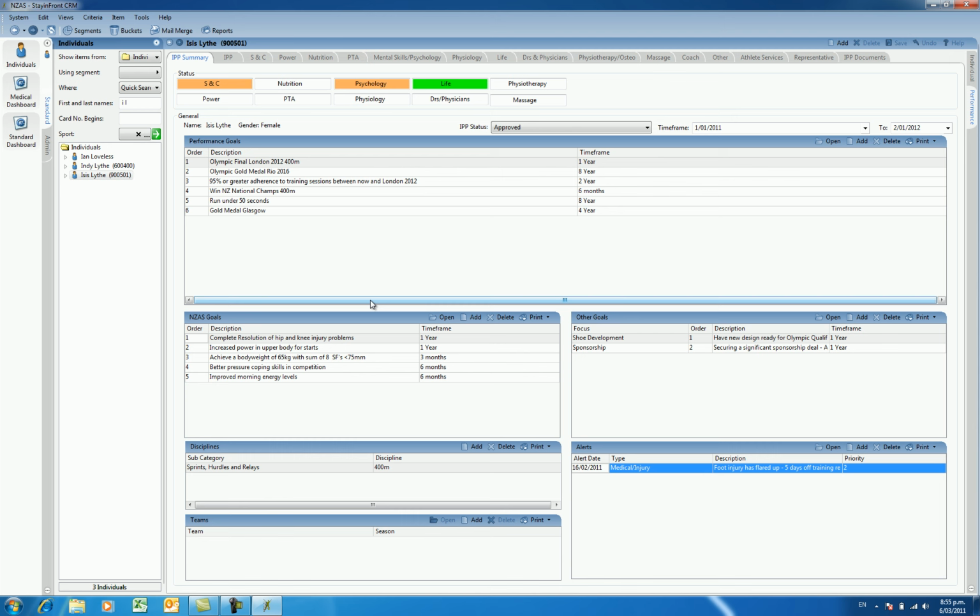So the IPP window is shown now. It lists three types of goals. The first type of goal is the top level. These are the performance goals, and as you can see, these are things such as winning an Olympic gold medal, or running a certain time, or qualifying for a certain event. And these are what drive the next level of goals, which are either New Zealand Academy of Sport goals and other goals. So New Zealand Academy of Sport goals are ones which we are involved with trying to accomplish.